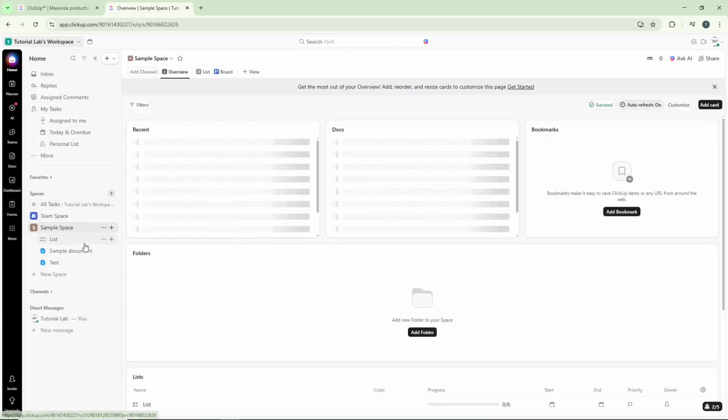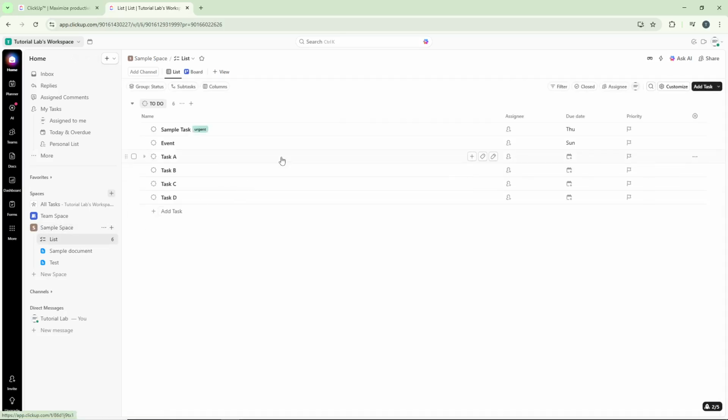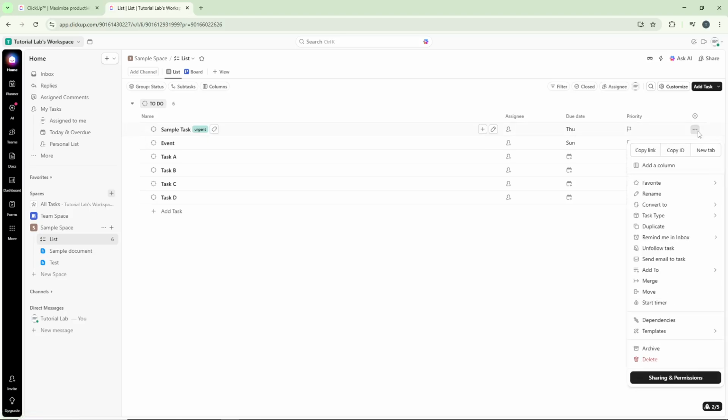Now browse through your tasks and select the one you want to set a reminder for. This could be anything from a deadline you need to meet to a follow-up action you don't want to forget. Once you've found the task, look to the right side of it and you'll see 3 dots. Click on those 3 dots to reveal a menu with additional options for managing that task.